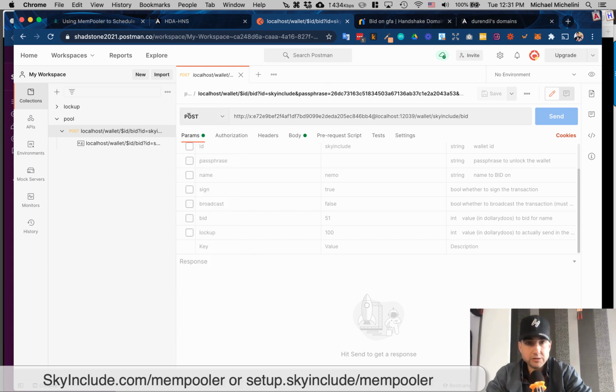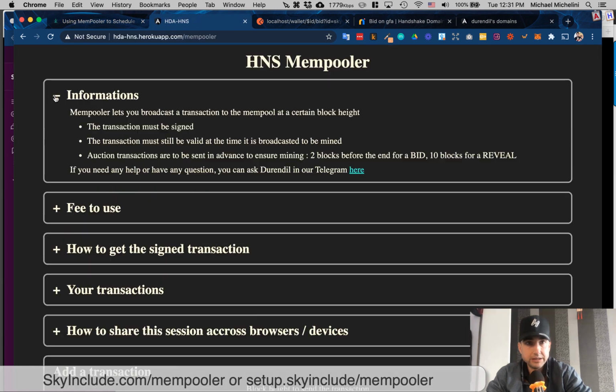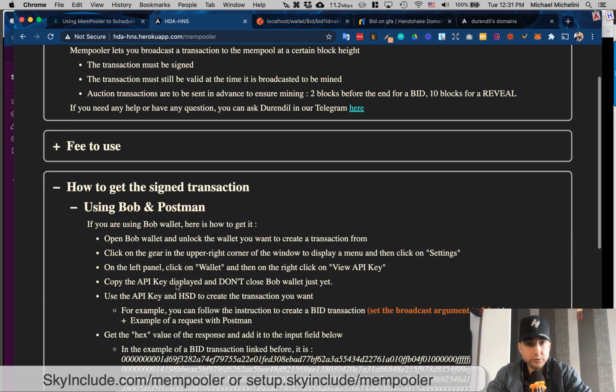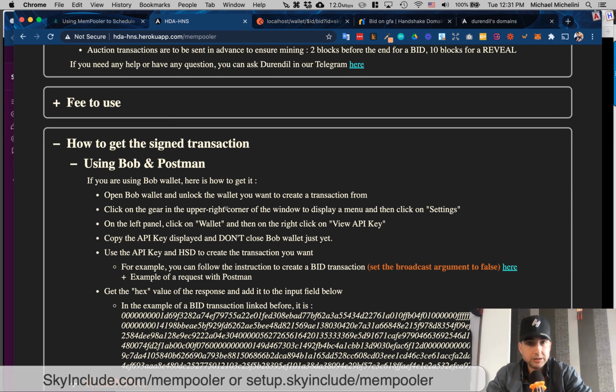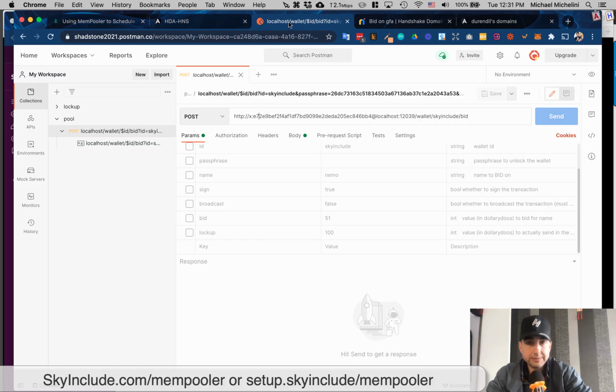And I picked post, okay, post, and then this is the URL. I also put this in the skyinclude.com/memepooler. I also think he does have some guides here, and he has a Telegram group you can join, which is where I am and I'm asking. So he has some tutorials here using Bob and Postman. This is the one that we're doing here. So I'll go in my more dummy way. You can also review his guide, and so you copy this guide. Copy this line. So yeah, post, and then this is the URL.